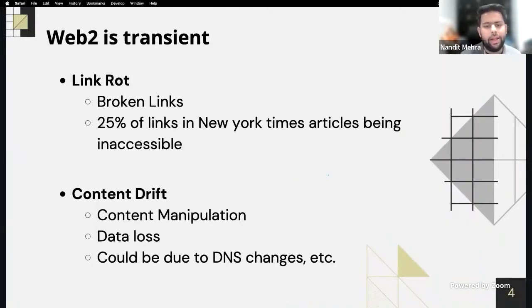Although most people might think that data digitally on the internet is secure, that's not the case. In Web2, the data is also transient and it faces two key problems. Link rot, which refers to broken links, as it was seen that around 25% of links in New York Times articles do not even point to the original content. And the second is content drift. This again refers to content manipulation, data loss, or, let's say, DNS changes pointing a site to manipulated or different content than what was previously meant.